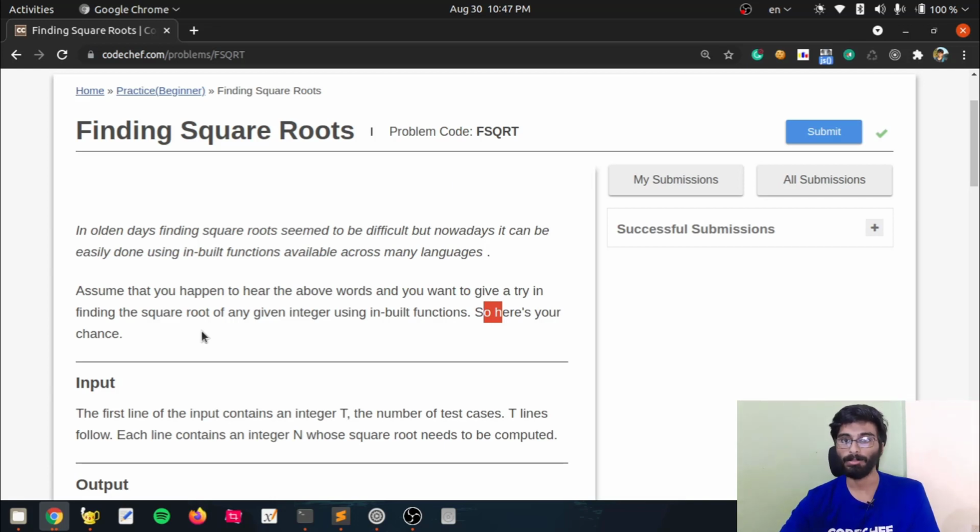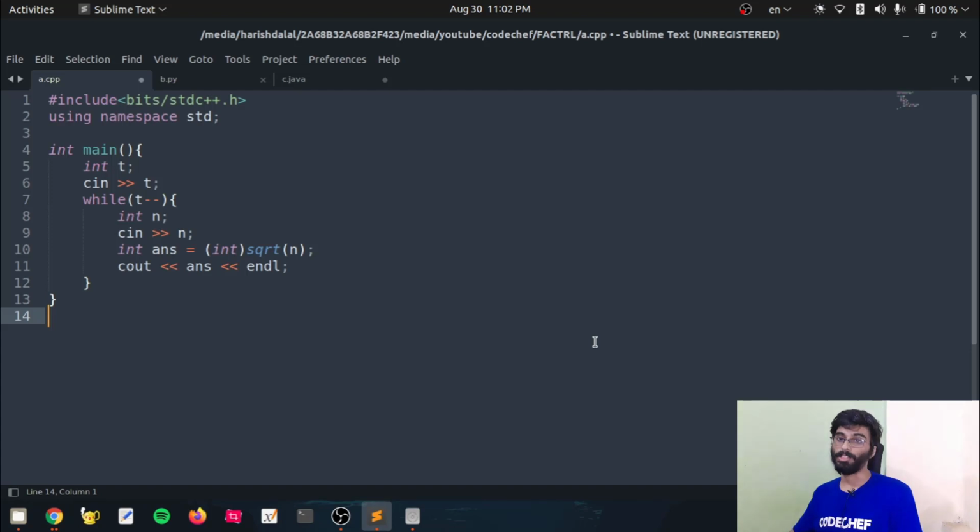I will directly jump to the code. I will be mentioning this problem's solution in three languages: C++, Java and Python. So let's move on to the code. Let's move one by one for each language. First of all I will be doing C++.